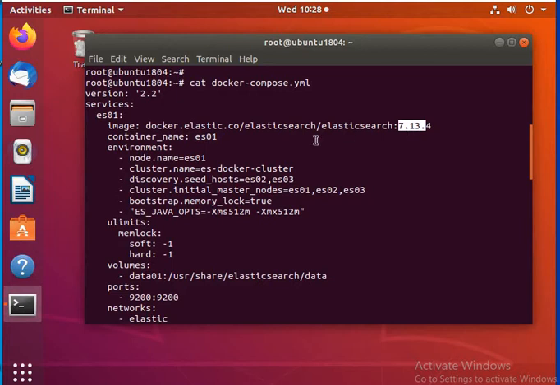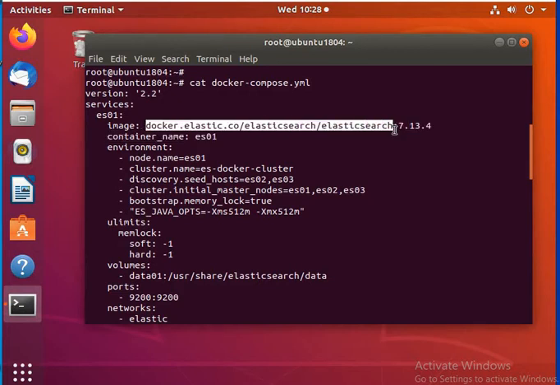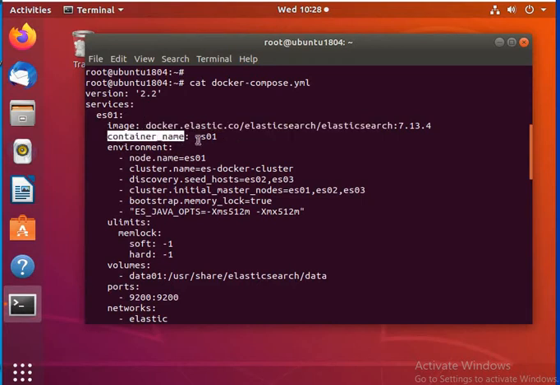Since I am using Docker Compose, I have to predefine everything so that when I run this compose, automatically this particular image from this particular path can be pulled. Then what is the name of the container? Again, I have given it as ES01 in order to keep the name the same, so that we should not have any confusion. Then coming to environment variables.